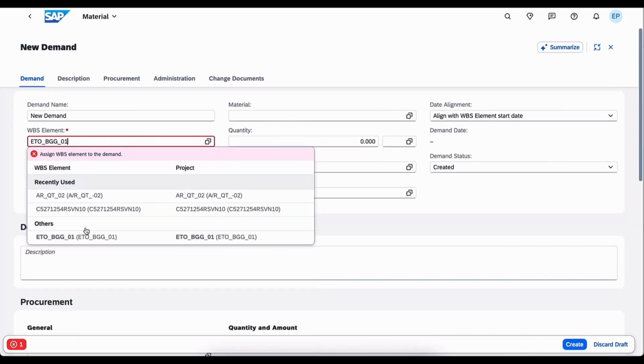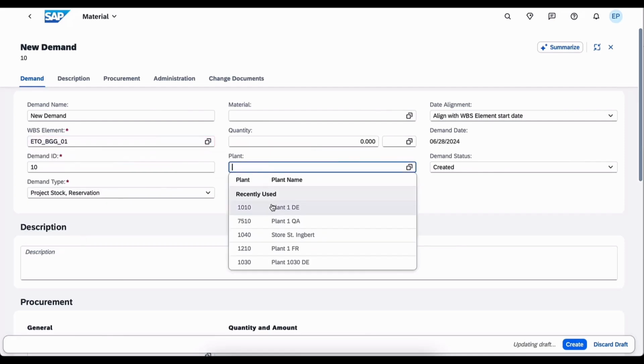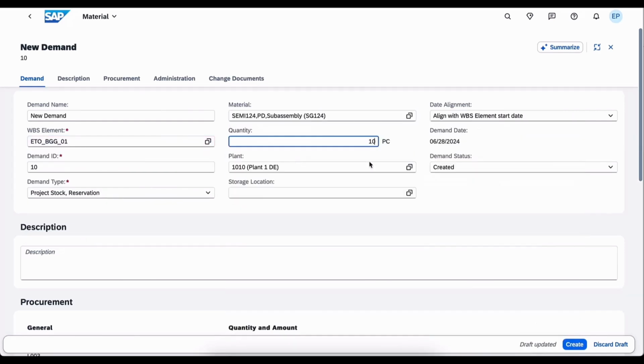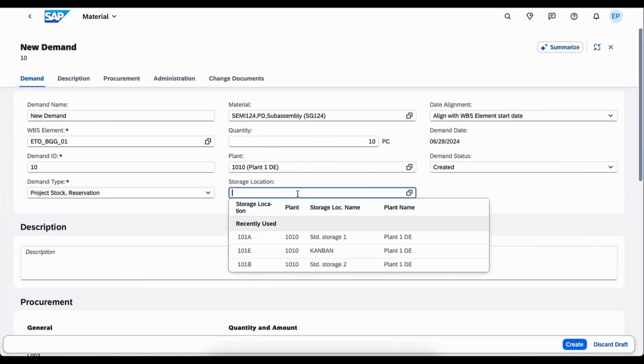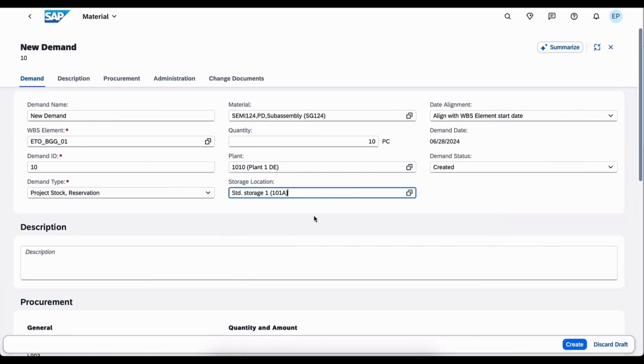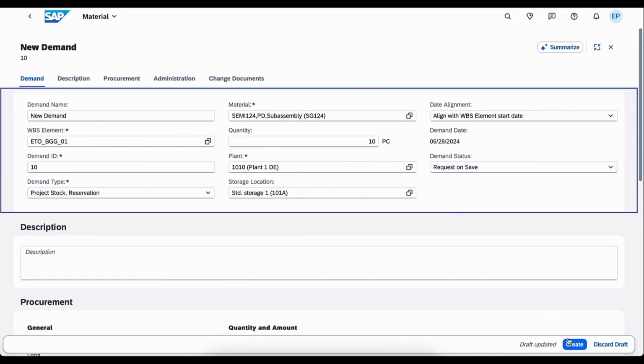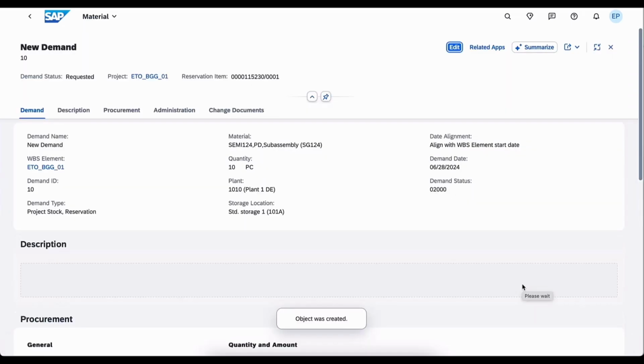A project procurement controller or project manager can then select the WBS element, the plant, the material ID, the quantity, and eventually also the storage location, and then reserve material for a project on a certain date. Once the demand is requested, a reservation number gets generated.